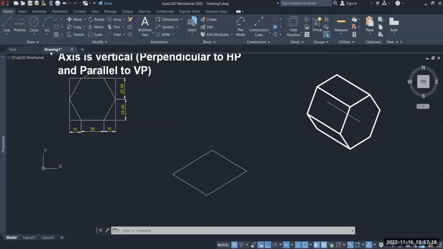You need to take polyline command. So please select the points, all the points with the line. Join all the points with the line. Okay.